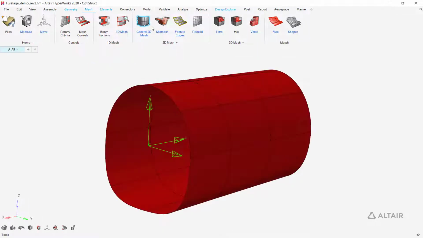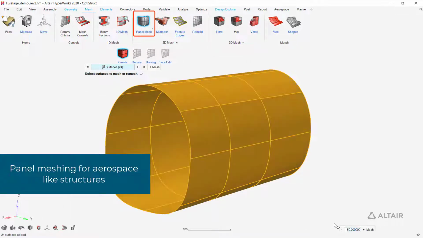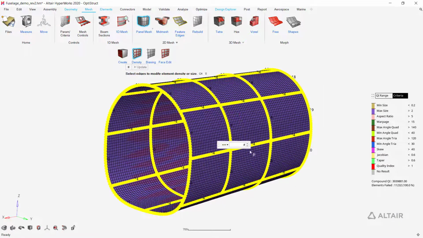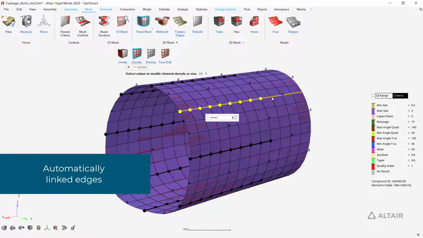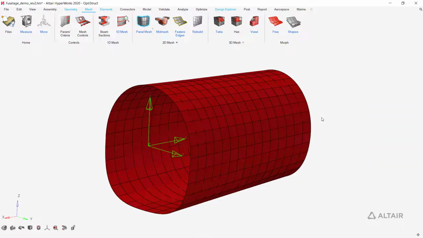This video highlights Altair HyperWorks beam modeling capabilities. Here, I also would like to show the panel meshing, which efficiently generates mapped meshes. Opposite mesh densities are linked automatically. The same principle applies to remeshing. Only one set of edges needs to be selected to adjust the entire mesh.